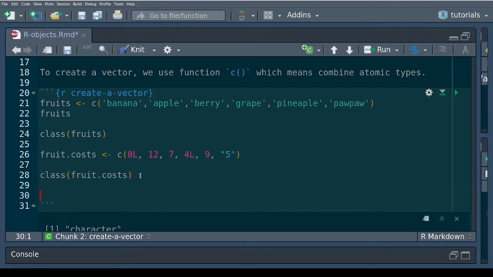In R, you can also create a named vector to make your work easier. That is, you can have your fruits to be now a vector, a named vector. So banana will cost $12. Apple cost, okay, banana cost $8. Let us go with the previous definition.